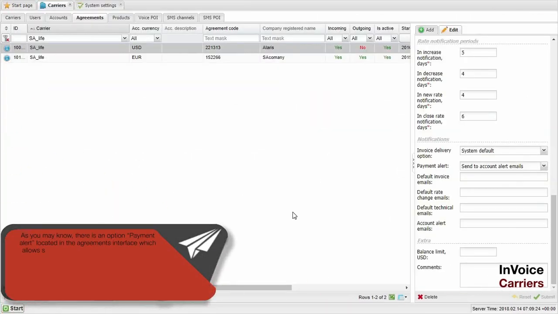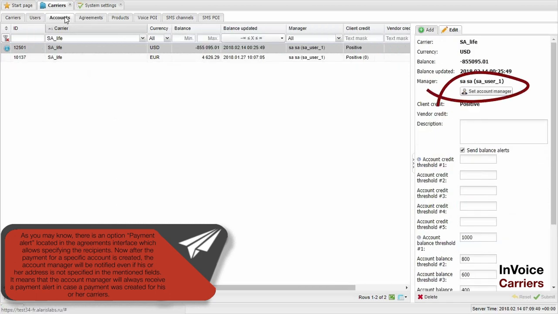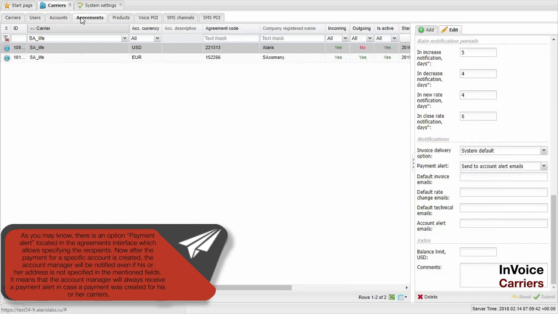As you may know, there is an option Payment Alert located in the Agreements interface, which allows you specifying the recipients. Now, after the payment for a specific account is created, the account manager will be notified even if his or her address is not specified in the mentioned fields. It means that the account manager will always receive a payment alert in case a payment was created for his or her carriers.